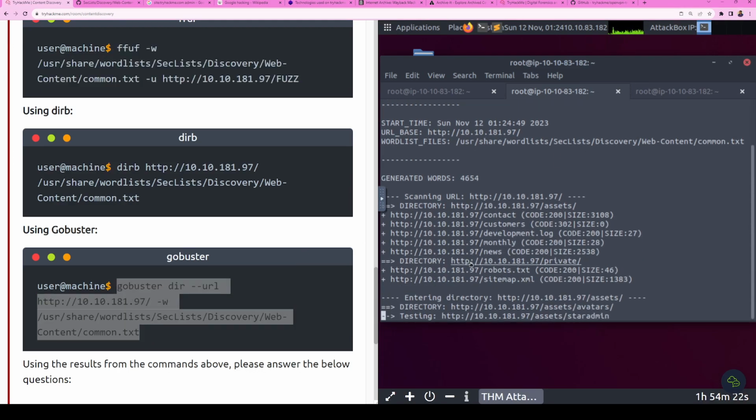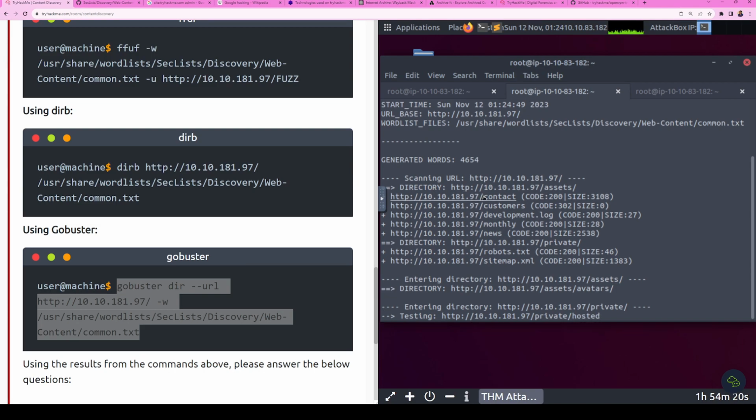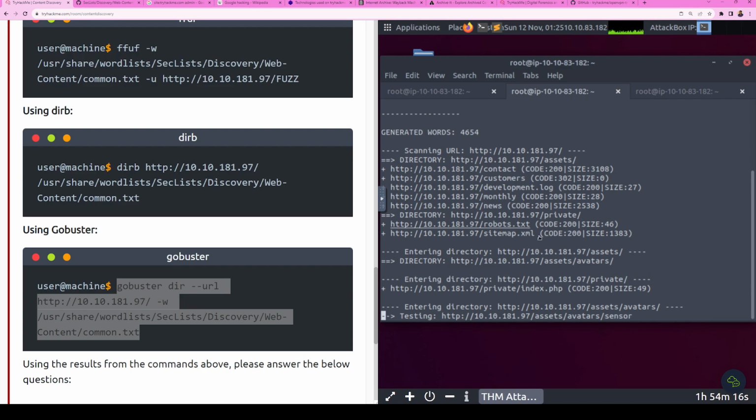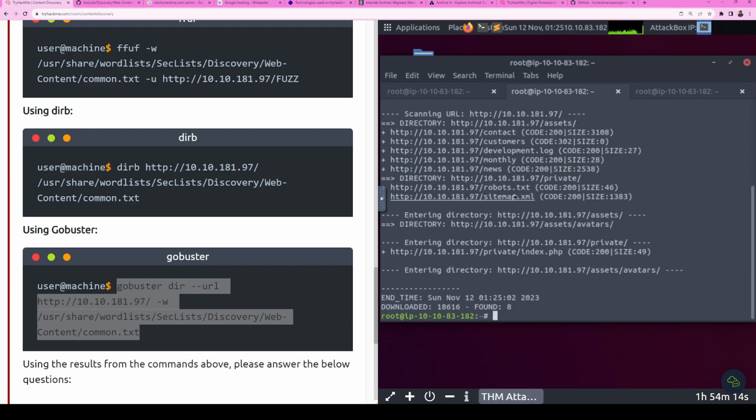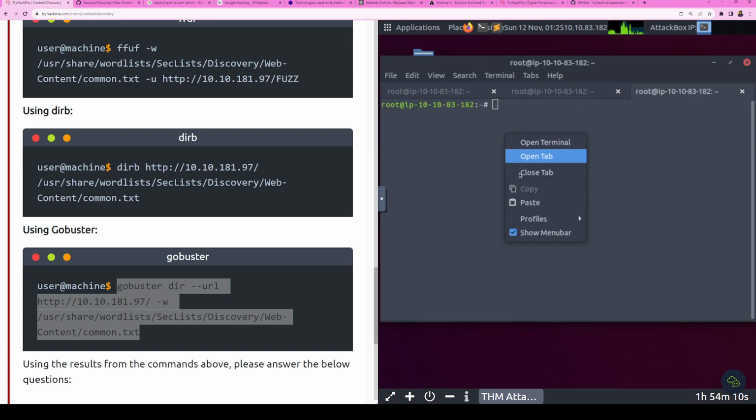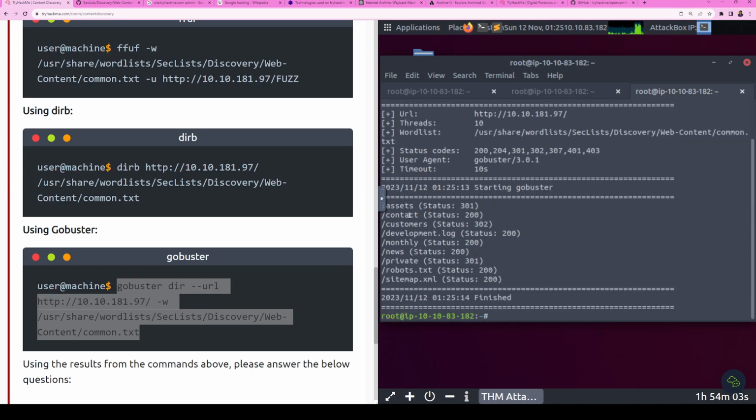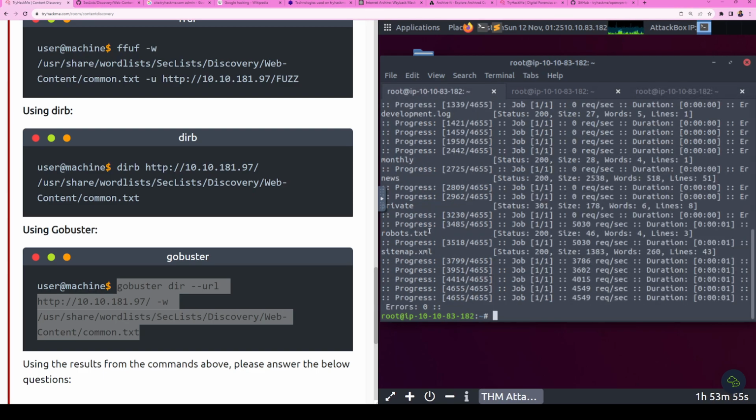And we see it's picking up a lot of stuff, showing that we got contact, customers, development log, monthly, news, private, robots.txt, and sitemap.xml, which we found out from the manual discovery methods. And GoBuster is showing us the same thing. Assets, contact, customers, development log, monthly, news, private.